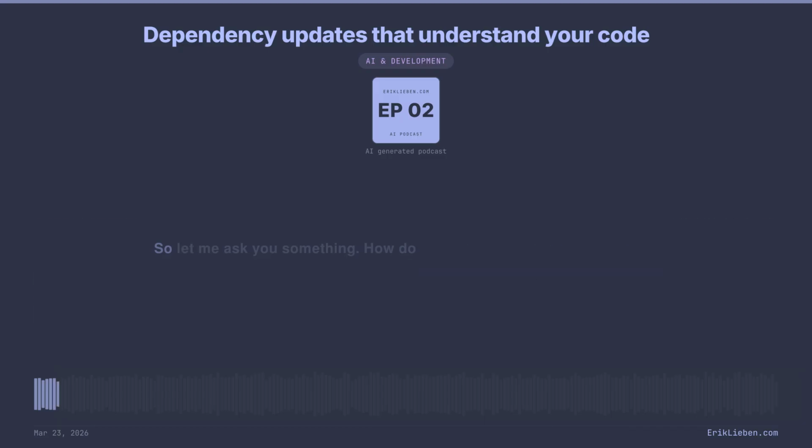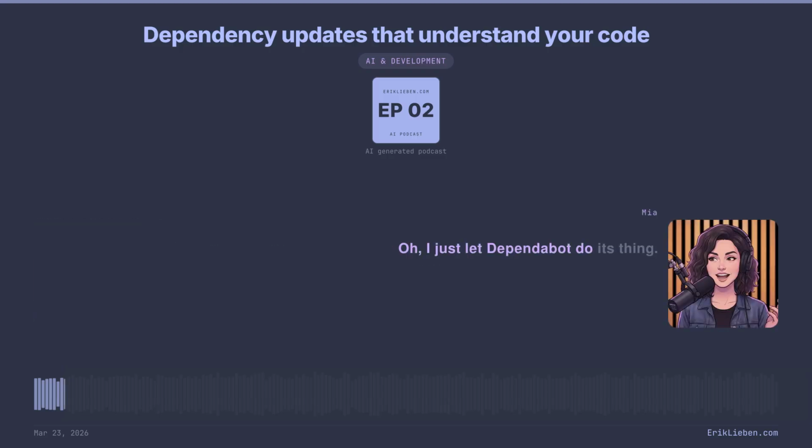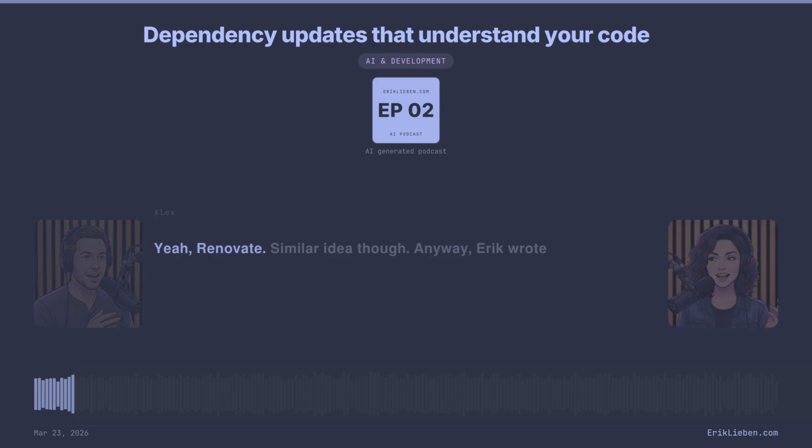Let's get into it. So let me ask you something. How do you handle dependency updates in your projects? Oh, I just let Dependabot do its thing. It opens PRs, I glance at them, merge if the tests pass. You use Renovate, right? Yeah, Renovate.